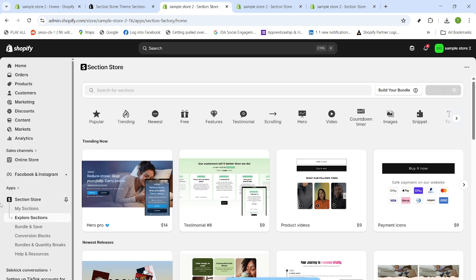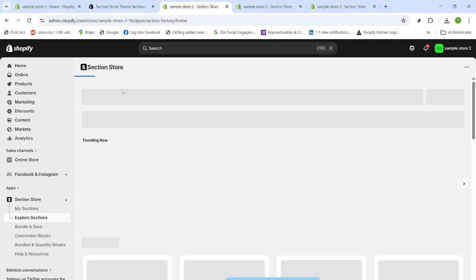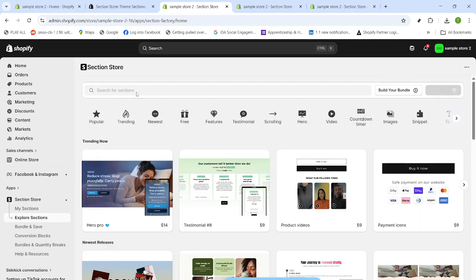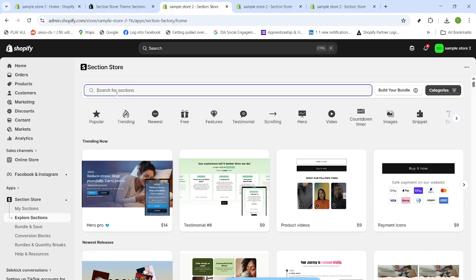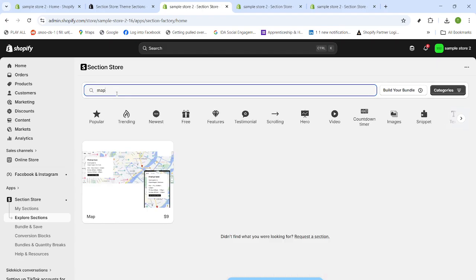Next, click Explore Sections. This is where you browse ready-made content blocks you can add to your storefront. In the app's own search field, type Highlight again. This keyword filters the available sections and brings up the design we're looking for. When you see the highlighted result that matches what you searched for, click it to open the details.